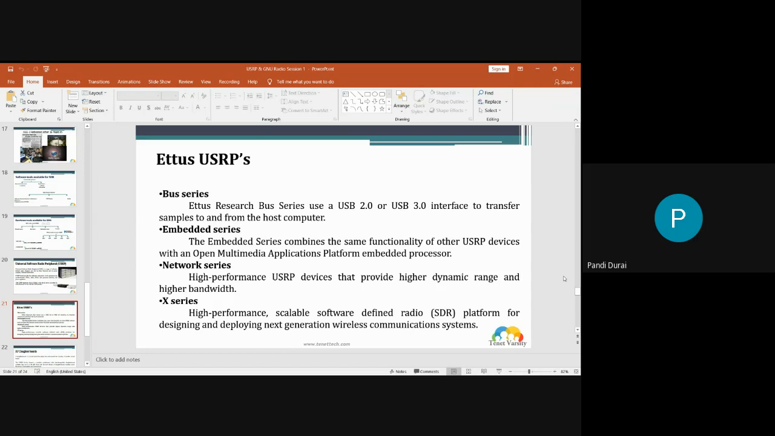Everything remains the same. The only thing with this embedded series is that it doesn't have a UI; a graphical user interface is not there. So if I want to program the device, I need to have a PC. Then I need to debug through Ethernet or USB to write the application. Once the application is written, you can make it a startup program. Sir, is it clear with the embedded series, or do you need more explanation?